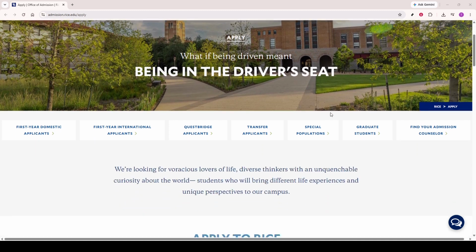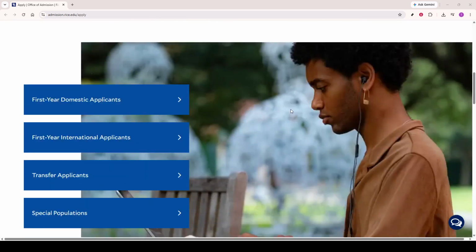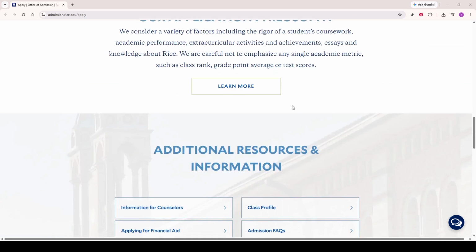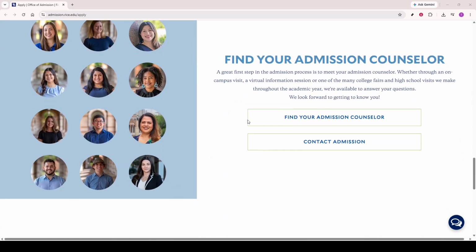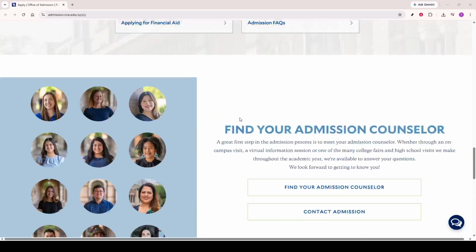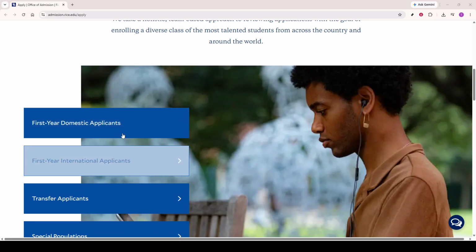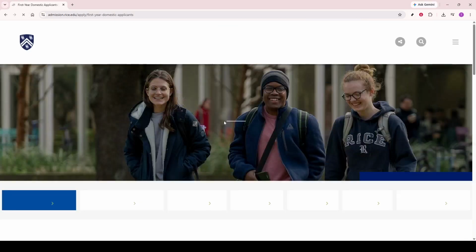Rice offers Early Decision 1, Early Decision 2, and Regular Decision. Early Decision 1 has a November 1st deadline, while Early Decision 2 and Regular Decision are both due January 4th. The important difference is that both early decision options are binding, which means if you're admitted, you're expected to attend. Regular decision is non-binding, so it gives you more flexibility. Make sure you choose the option that truly matches your goals and timeline.